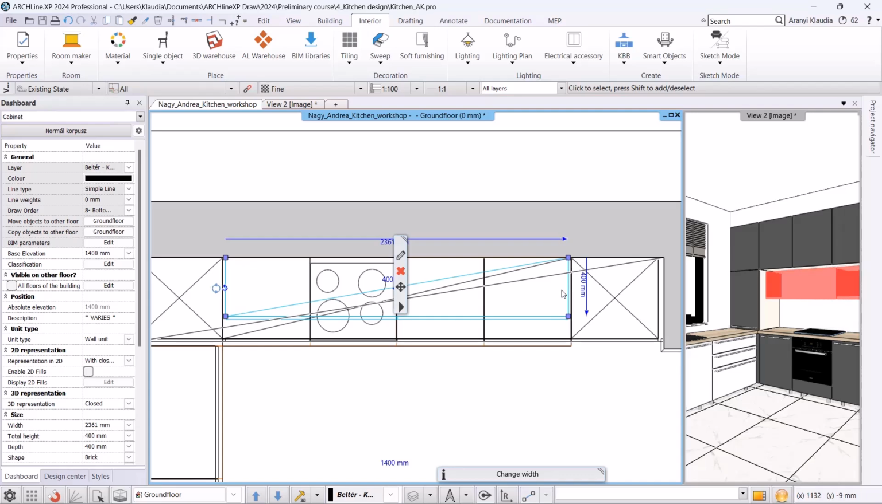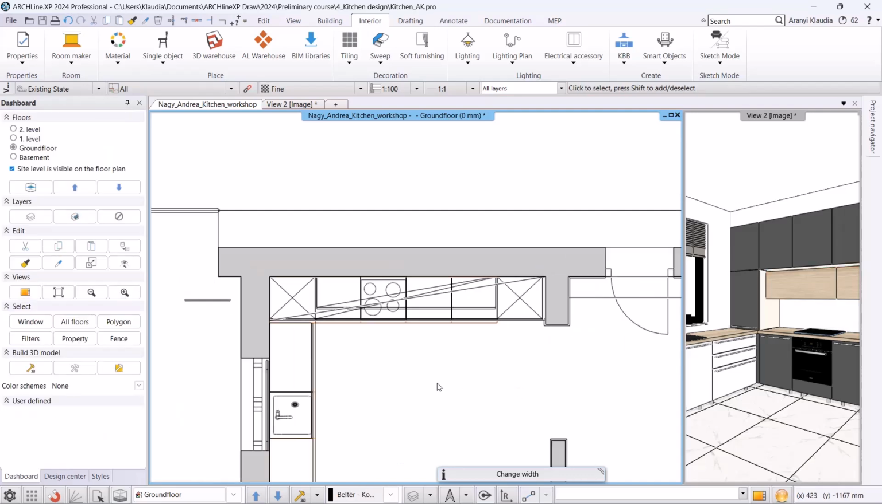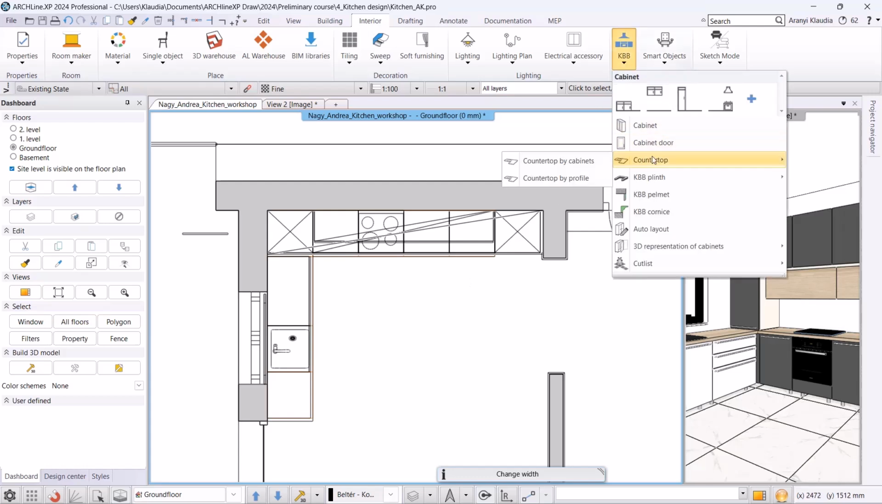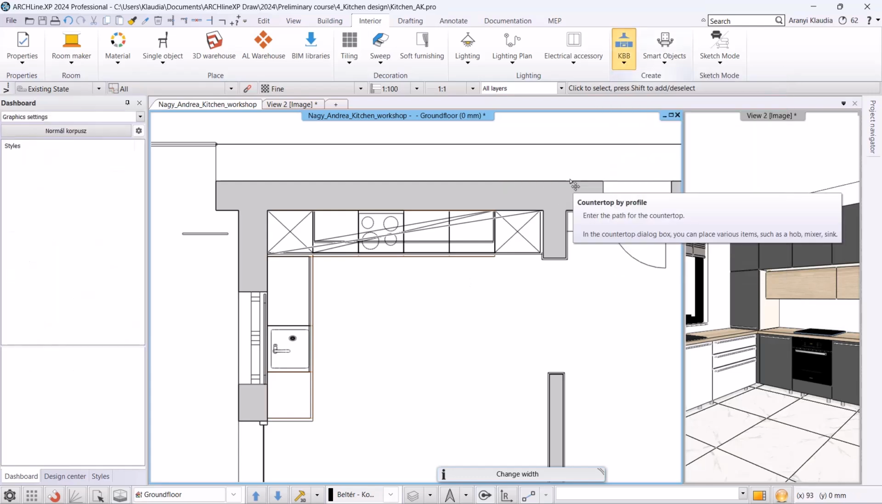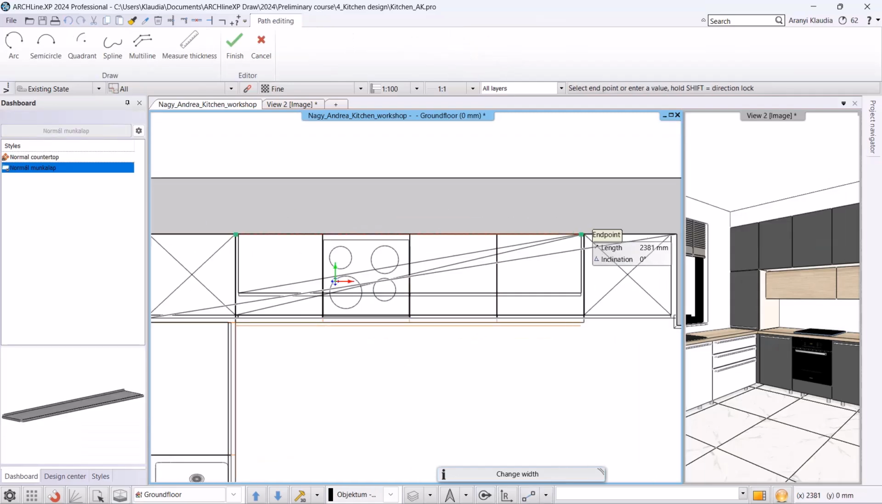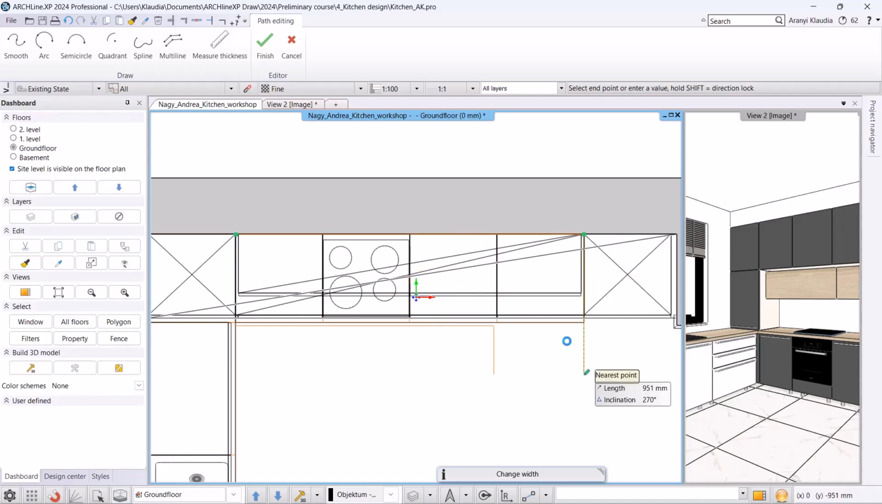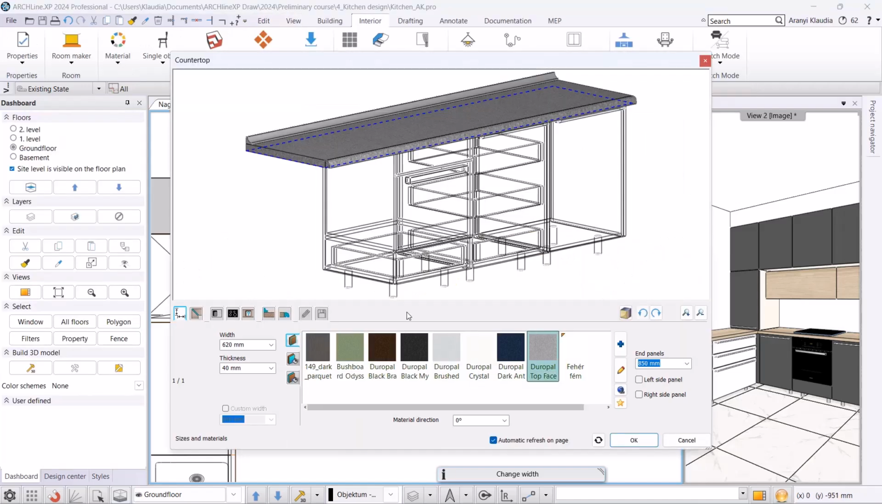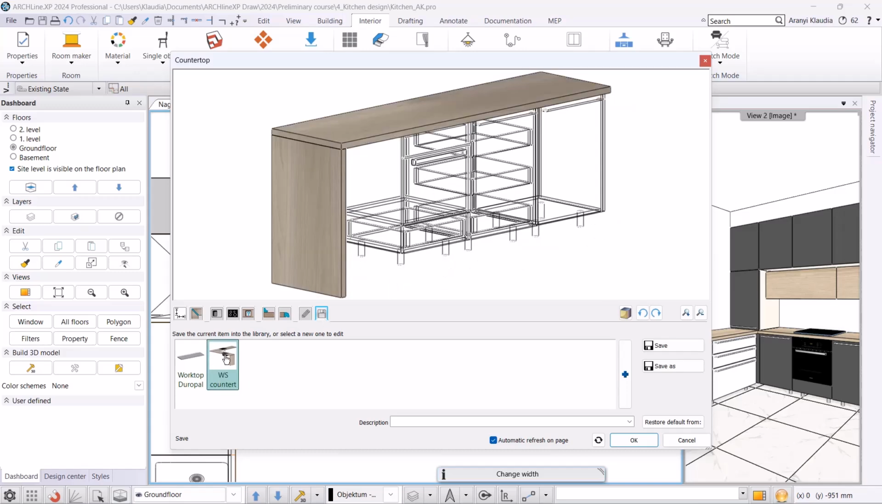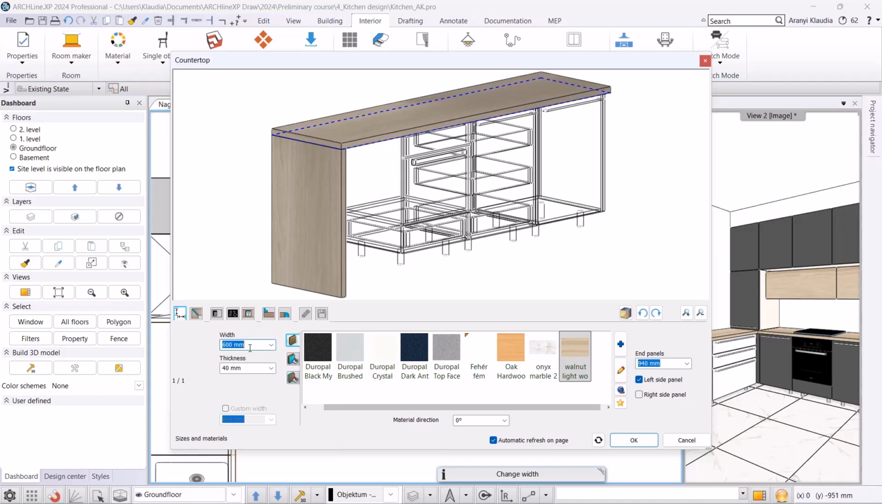Now we will make the top box from a worktop. To do this, we will use the Interior KBB Countertop by Profile command. I specify the first point of the worktop, then the end point, and press Enter to create it. I click on the Save icon to select the previous countertop so we can work with its parameters. I change the width to 570 mm and the thickness to 20 mm.